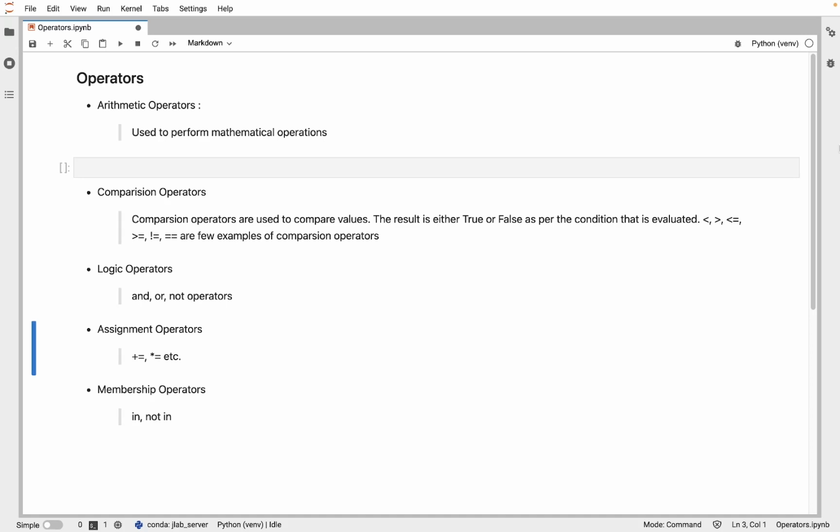Hello everyone. In this session, we are briefly going to discuss what operators are and what the different operators are. We will discuss briefly arithmetic operators, comparison and logical operators, along with assignment and membership operators. We are going to use all of these operators extensively in most of the programs that we eventually write.